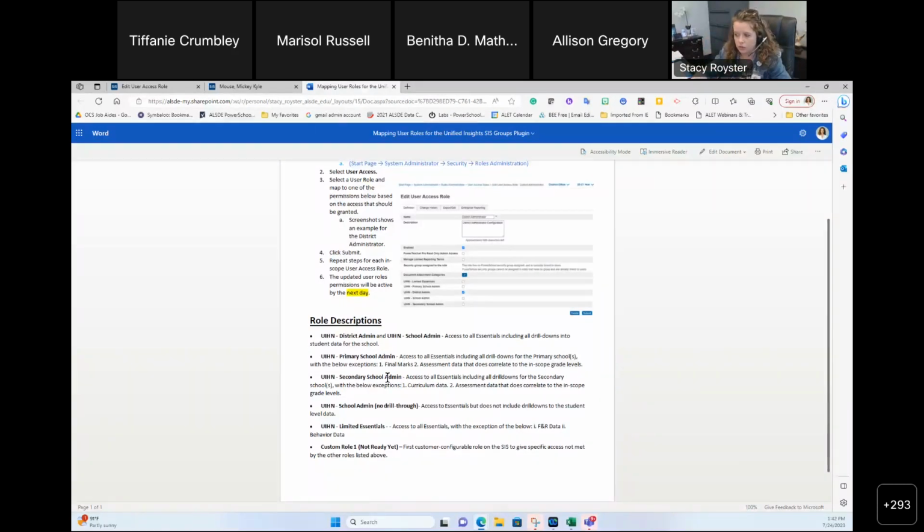A secondary school admin will be a drill down for all secondary schools, with the exceptions of curriculum and assessment data. So this will be for those that are for primary schools, because there are categories of schools inside of PowerSchool. So if you have a very large school district where you have some people who are over primary schools, some who are over secondary schools, and you need to give them access to just those in certain areas, you can break those apart. You can also be given school admin access that will give you access to all the dashboards, but will not let you drill down into the dashboards.